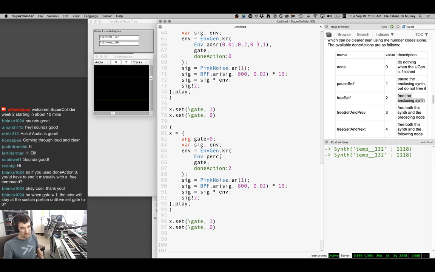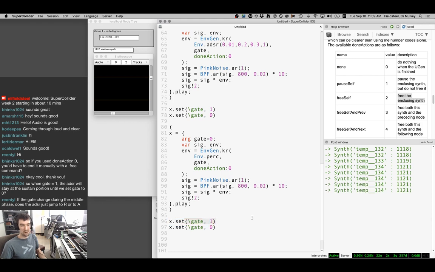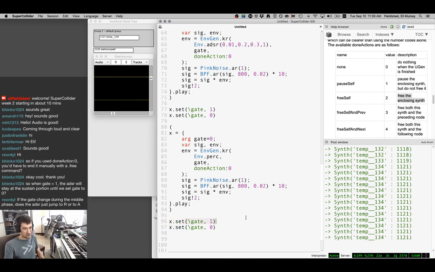So we need to take a little bit of a different approach here. Let's make doneAction 0 here. Let's do Command-period, just clear away that stuff. So doneAction 0, and we have a percussive envelope with the gate initially off. So now we turn it on, right? And we can't immediately re-trigger it, because the gate is still technically open. So we need to say, okay, shut the gate, now open it again. And that has the effect of re-triggering the envelope. But it's kind of clumsy to have to manually turn it off and on.